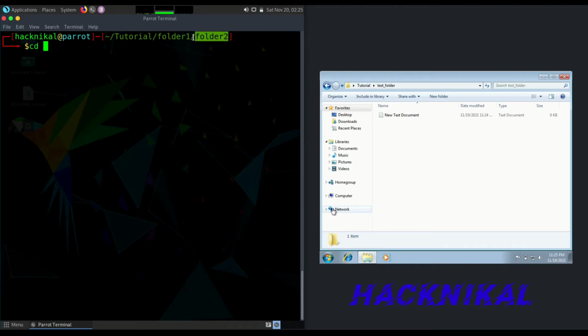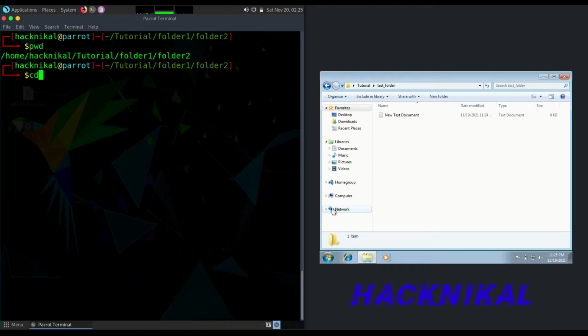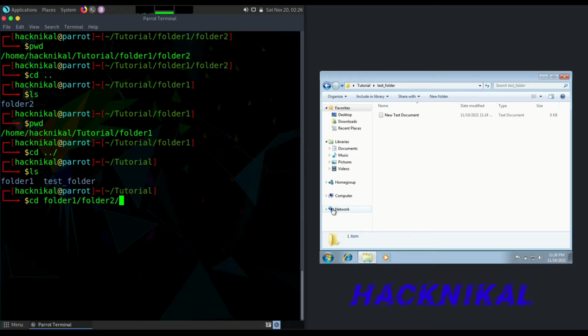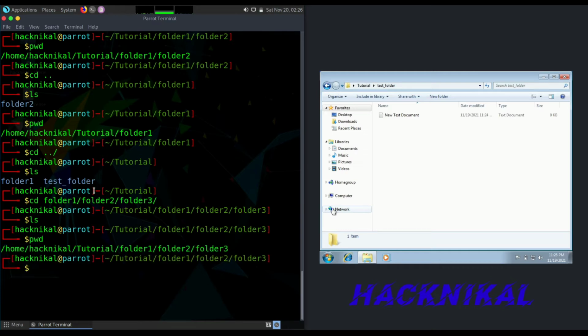If I want to go to folder 1 from folder 2, let me first print out the current directory. I am inside folder 2 right now. If I just do cd double dot, it will redirect me to the parent folder. Sorry, pwd. Yes, before this command I was in folder 2, and right now I am in folder 1. Then cd double dot again works the same way. You go up one parent directory using this command. Right now I'm in the tutorial directory. Let me go again into the folders. Right now I am in folder 3.